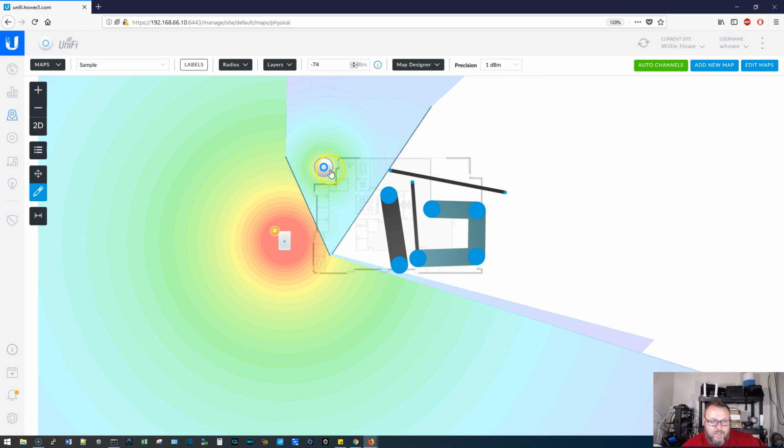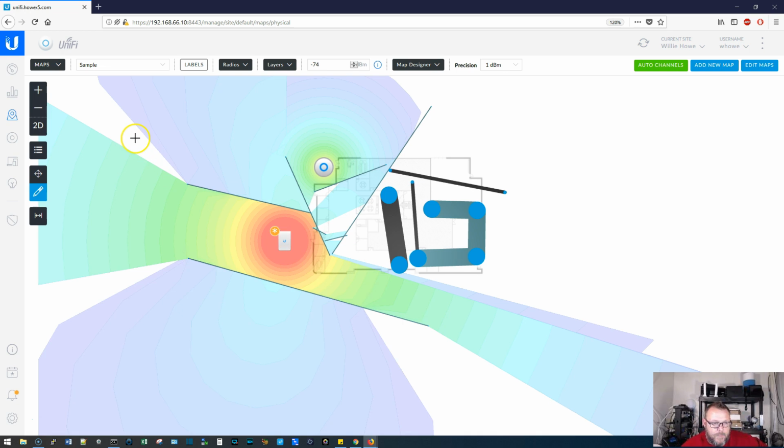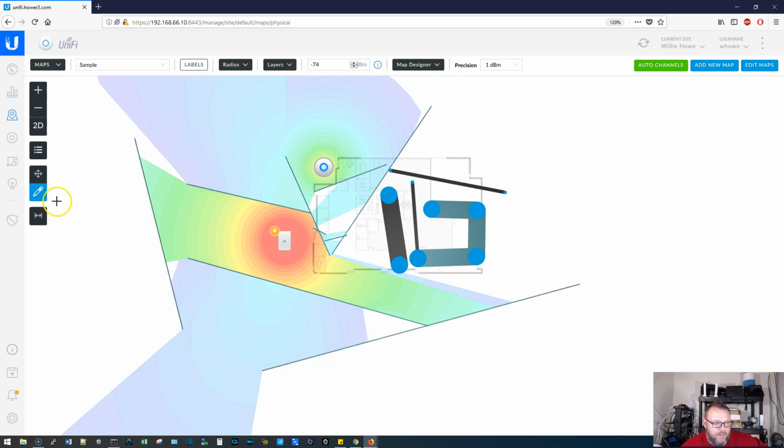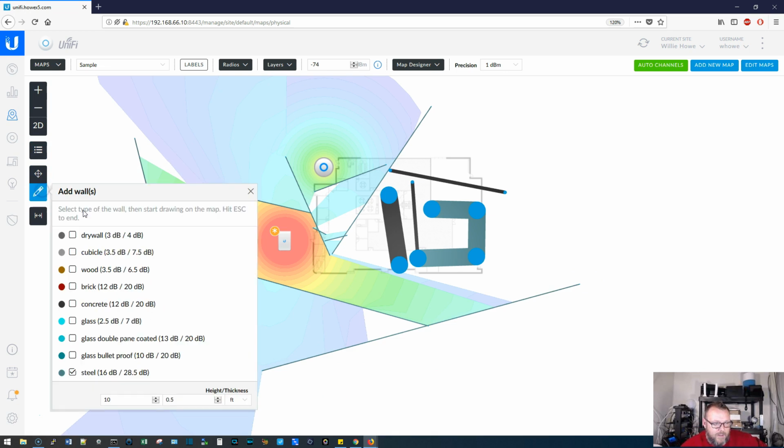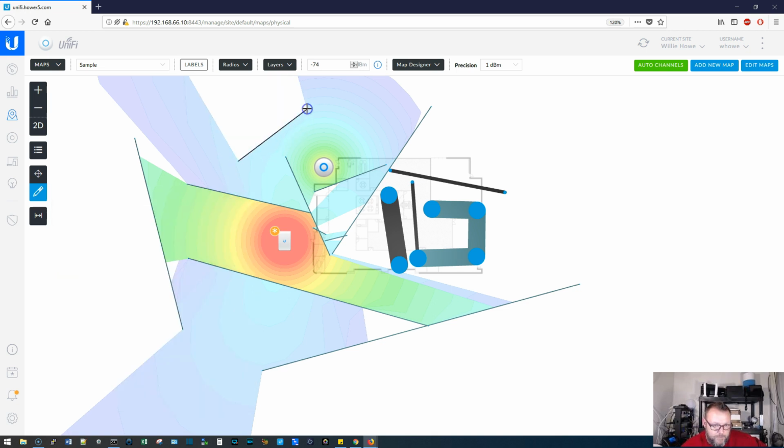So you can see what that steel wall is doing to the signal propagation of the access point, right? It starts bouncing around everywhere, getting all crazy. So here, let's come in and do this with this other access point. If you load your floor map in here, you can actually start really dialing things in. And you can even add a different wall. You can build a cubicle. You can do bulletproof glass, double pane coated glass, regular glass, concrete. So we could do a concrete wall of the same thickness, and you can see how it affects the signal.